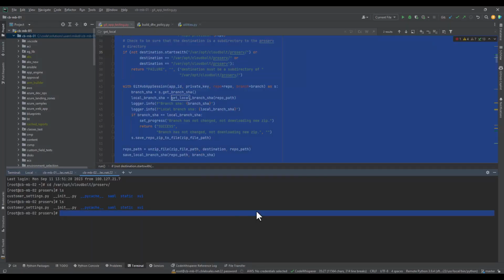Over to our file system now, if we do an ls, we should see there's my repos directory that I specified. So it created the directory when it ran. You could also target an existing directory.